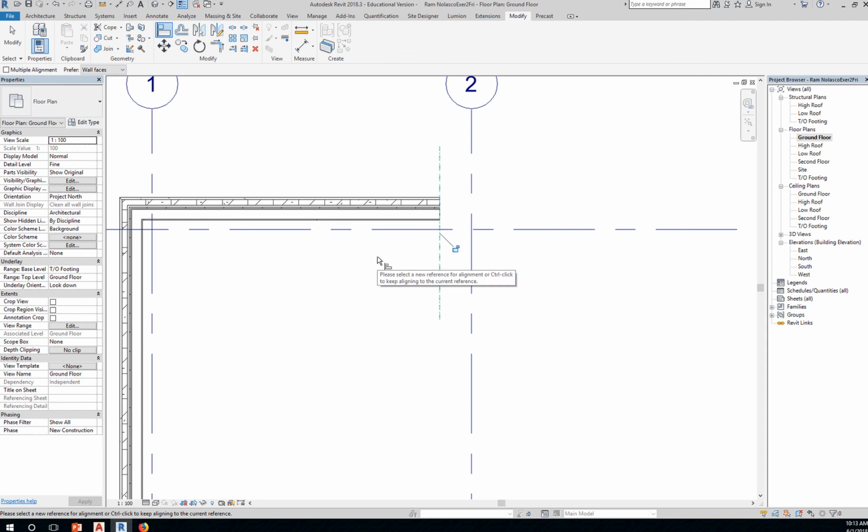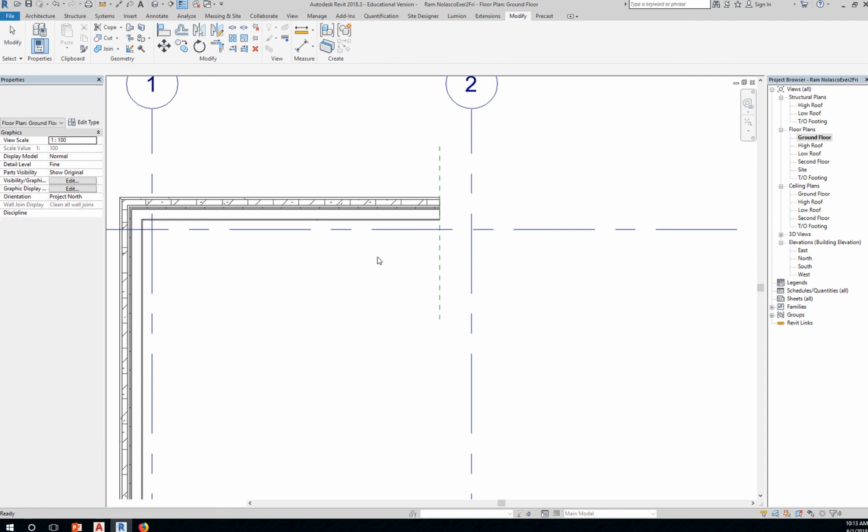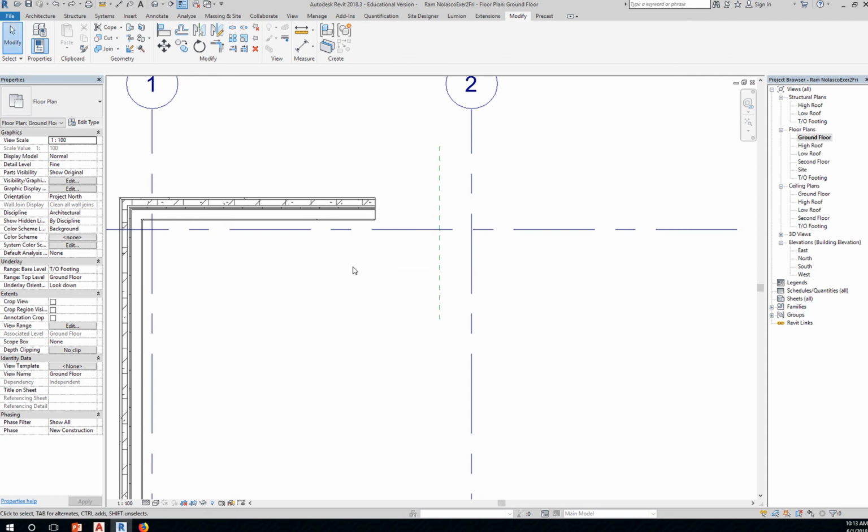Now, another tool is the align tool. So type AL. This is very useful in Revit. AL is the shortcut for the align tool. So you click on the line, in this case the reference plane, where you'd like the wall to be aligned to. So click, and then click on the edge of this wall to make it align to that point. Hit escape twice to cancel the command.